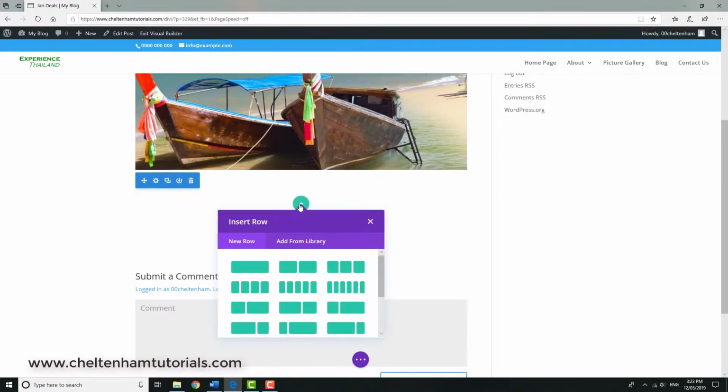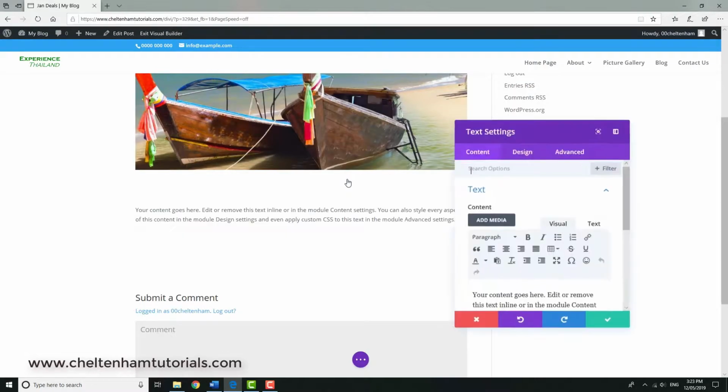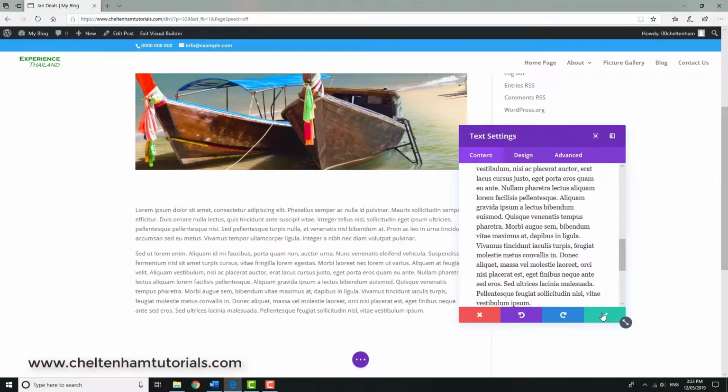So I'll create a new row, and I'll put some text in. So I'll put a text module in. So whatever's there at the moment, I'll just overwrite that, and I'll just put some of that fake Latin text in, like so.